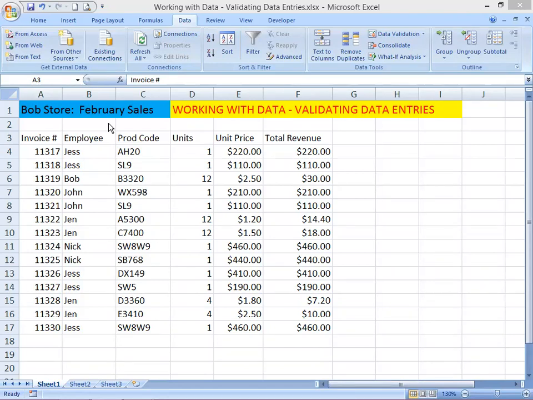Our lesson for today is all about working with data, specifically validating data entries. We're going to be using this invoice, or rather worksheet, which has invoice number, employee, production code, units, unit price, and total revenue. So this is actually a data entry worksheet.